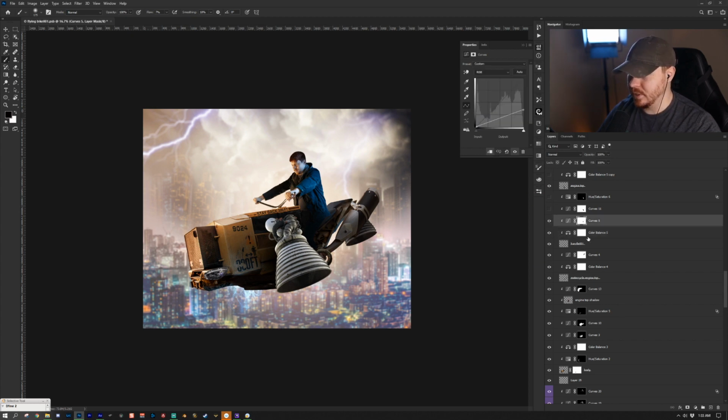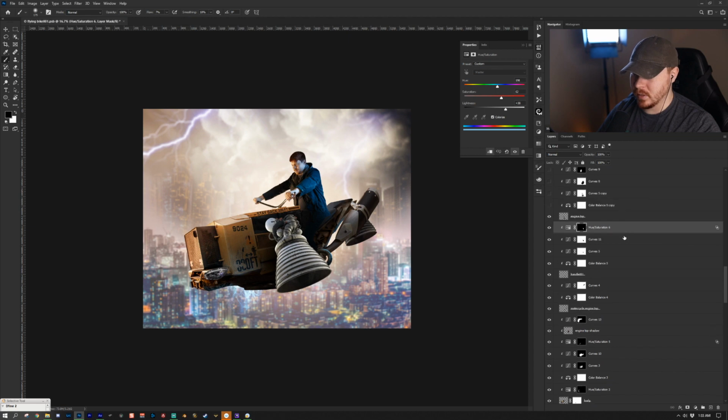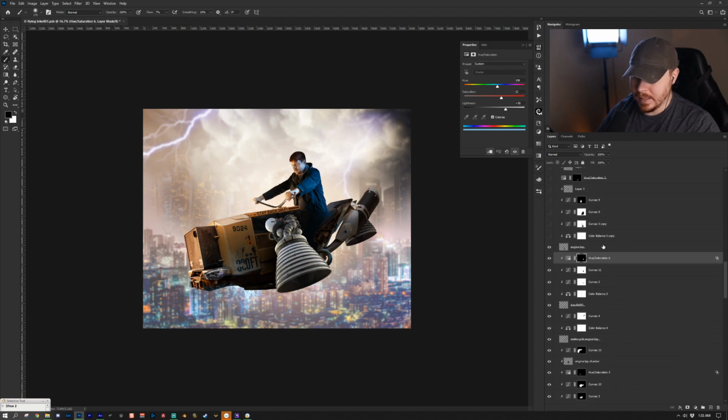I added a curves adjustment layer to give it depth, and I did that again to kind of just build onto that. I did do a hue and saturation adjustment layer and colorized it, put it into that blue color, and just kind of painted where I thought it would be spilling onto there from the light.